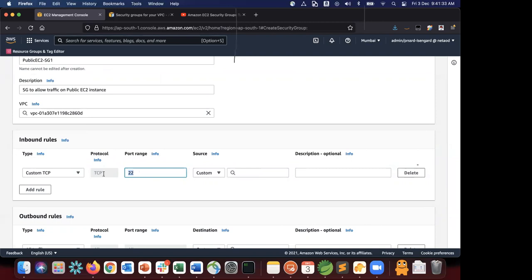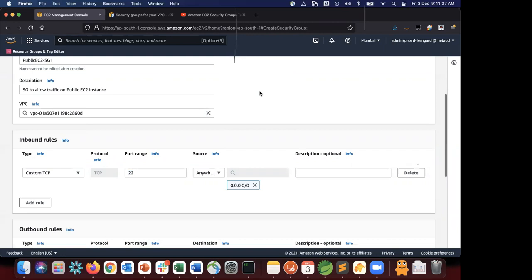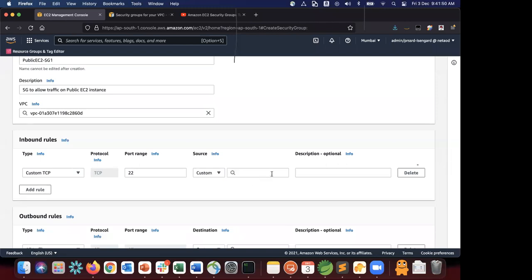You can change this port number. And I want to basically allow 0.0.0.0/0. Anyone can access my EC2 instance through this port 22. So that is the first network security layer that I want to allow. Or if I want to allow only one IP address, I can specifically give that IP address with a /32, which means it specifies only that one single IP address.